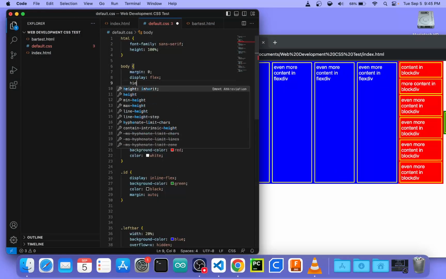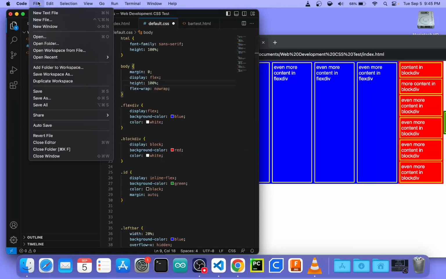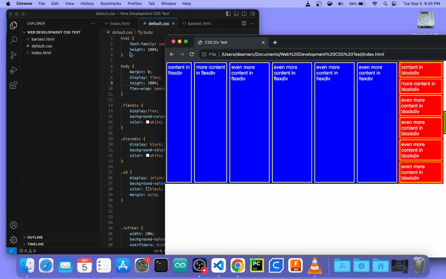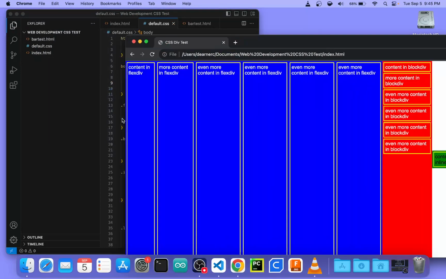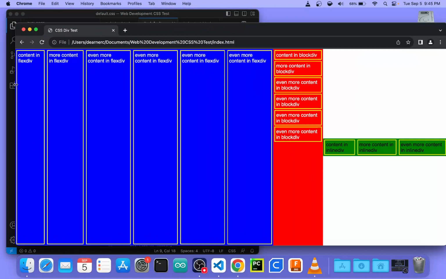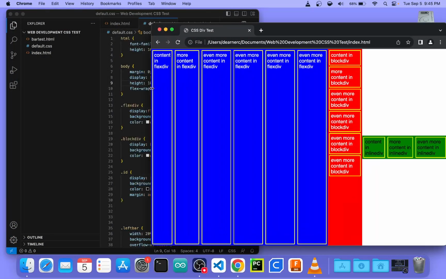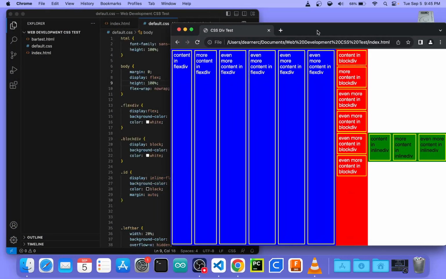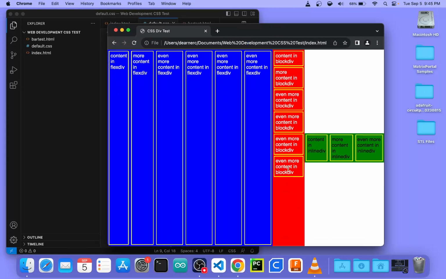But without the wrap property, or with the wrap property set to no wrap, let's change the height back to 100% because I like it that way. It is not wrapping these, it is shrinking them. As I get smaller, it's sort of shrinking them up together. So this is really about how you want your page to be styled. Do you want things to break onto the next line?